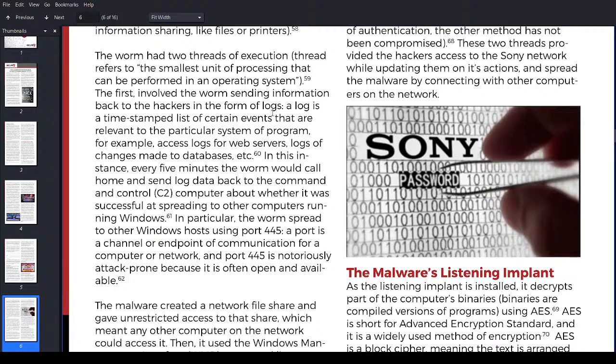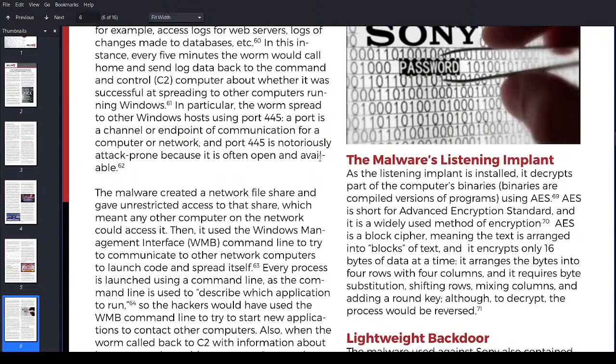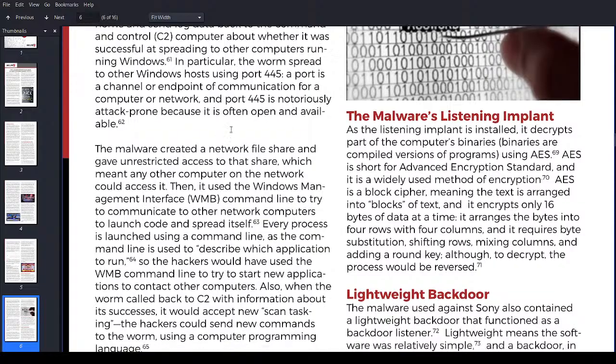So anyway, information back to the hackers in the form of logs. Logs of changes made to the databases. In this instance, every 5 minutes the worm would call home and send log data back to the command and control computer about whether it was successful at spreading to other computers running Windows. In particular, the worm spread to other Windows hosts using port 445, a channel or endpoint of communication for a computer or network. Port 445 is notoriously attack prone because it is often open and available.